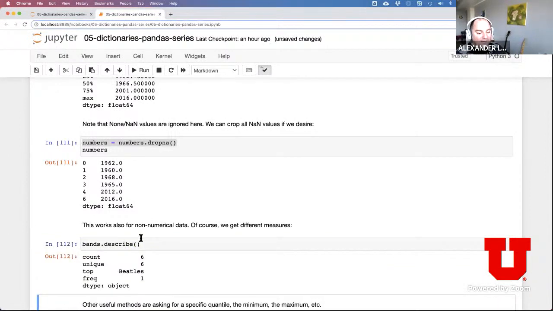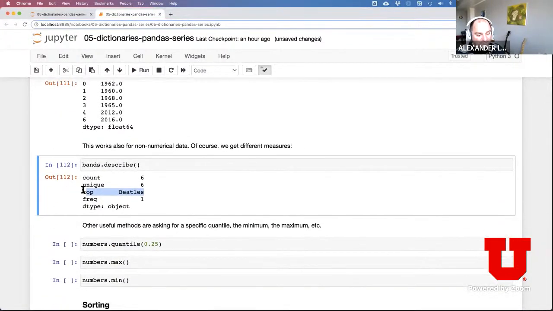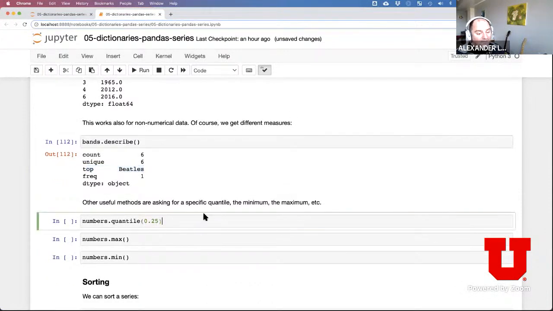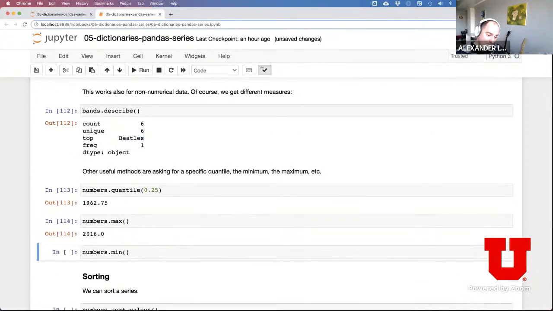If I were to run this on a series that doesn't contain numbers, I of course don't get averages, but I get a description of these categorical values. I have 6 different elements, 6 of them are unique. The top here isn't all that important because they're all unique, and then the frequency of 1 for the top one. Other methods are asking for a specific quantile, the minimum, the maximum, and so on.